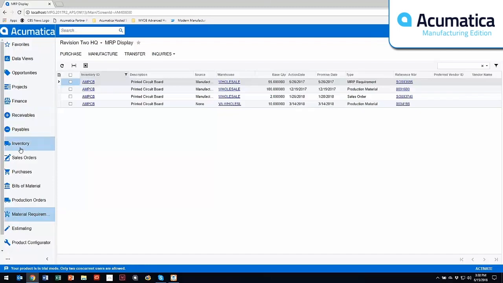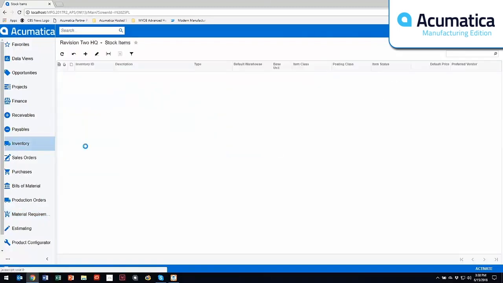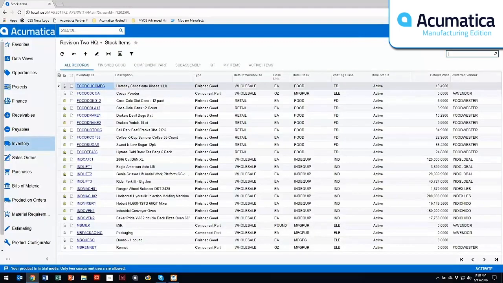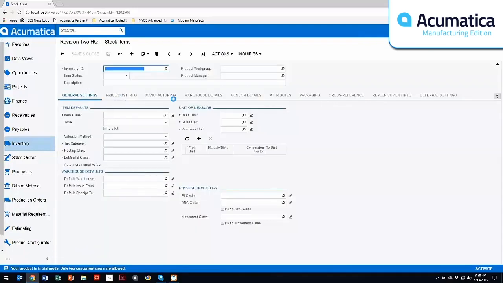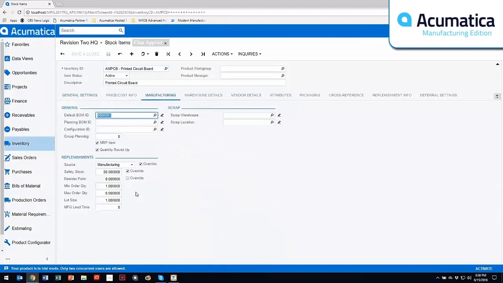Now within the stock side, you have the capability to set up different reorder points and safety stocks. So if I look at my PCB board within the inventory side, on the replenishment piece, I have a safety stock of 50. So I always want to maintain 50 within my inventory file. So once I fall below 50, MRP is going to recommend that you make more for your stock because you've missed that safety stock point. Same thing with reorder point as well.